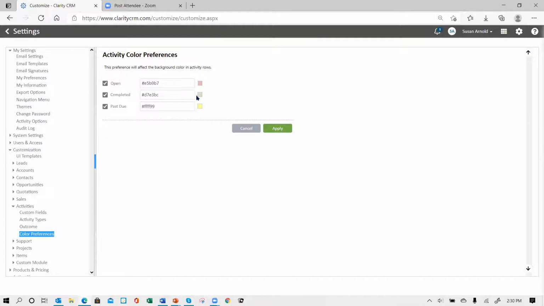What I did with mine is I was following basically what the activities do now, where an in-process activity is the red, and a completed activity is green. And then I thought, oh, heck, I'll just choose a nice bright yellow for the past due. So you can pick whatever colors you want and apply those once you've selected those.